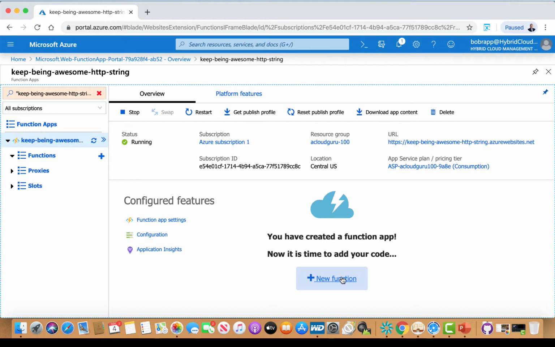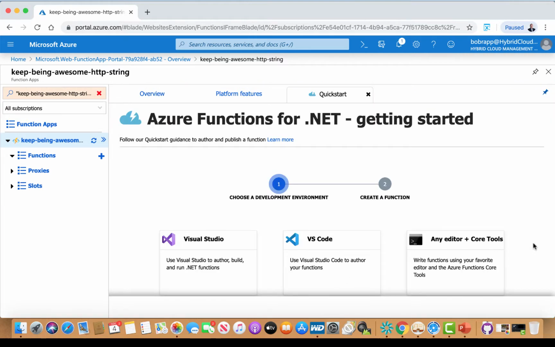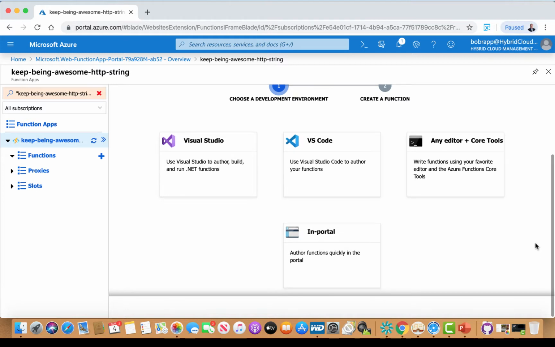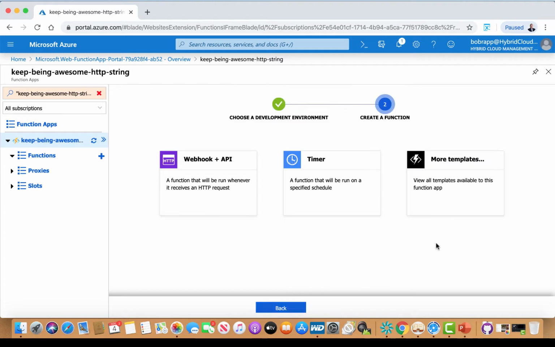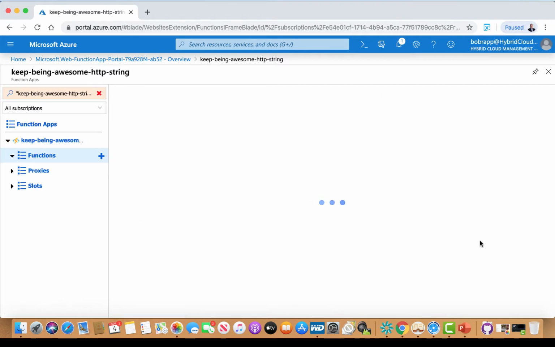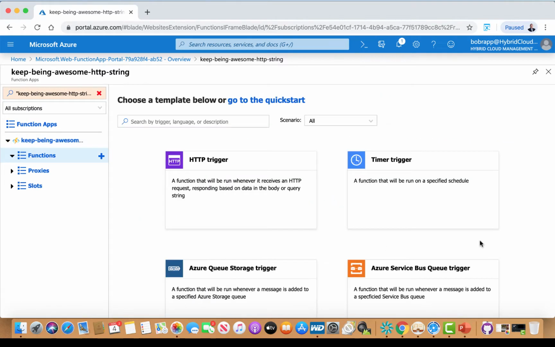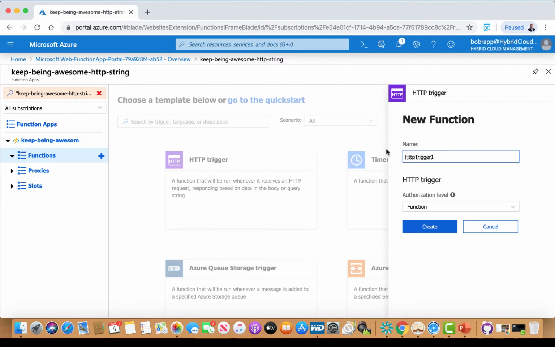So I'm going to create a new function. And there's a bunch of ways we can do it. I typically use Visual Studio, but in this case I'm going to do it in the portal so we can all test this and do this ourselves. Now I could use a webhook or a timer, but there's a bunch of other sample templates that I like, and I'm going to show you the easiest one because I want this to be super successful for you. So we're going to use an HTTP trigger, and that is just a little tiny app, and I'm going to say keep being awesome.